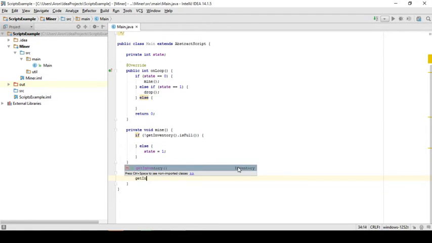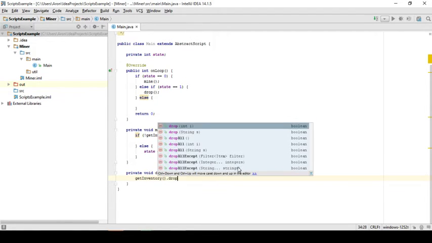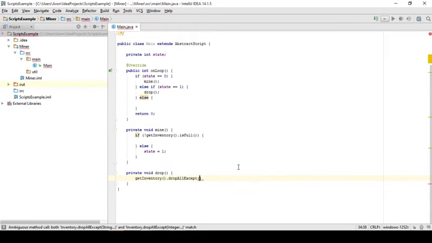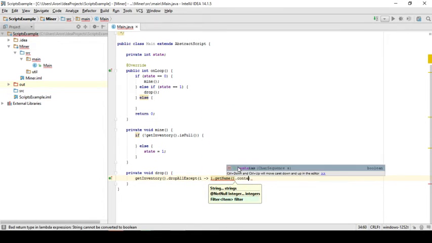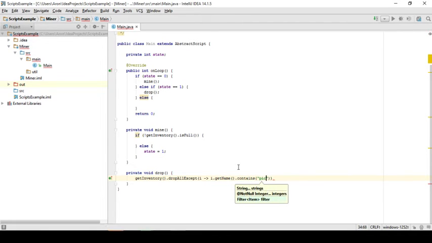And wonderfully enough, we can just say drop all except, and use a filter to select what we don't want to drop. So this line is saying drop everything if the name does not contain pickaxe. And remember that Java is case sensitive, and the game is case sensitive, so if you type in pickaxe with a capital P and that's not in the name of the item, then it's going to drop it.